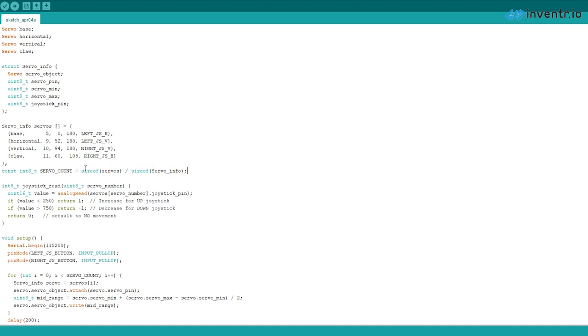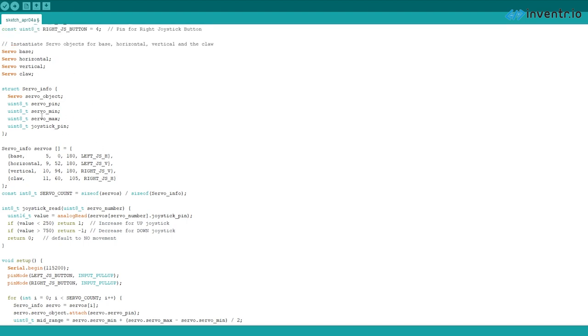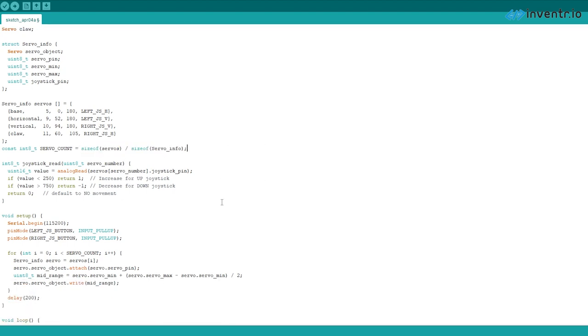So why did David use this code instead of just putting 4 here? It's because if you want to add more servos, you can just instantiate another one and put one more here, and the servo count will automatically change its value to 5 instead of 4. So that's it, you don't need to change anything here.